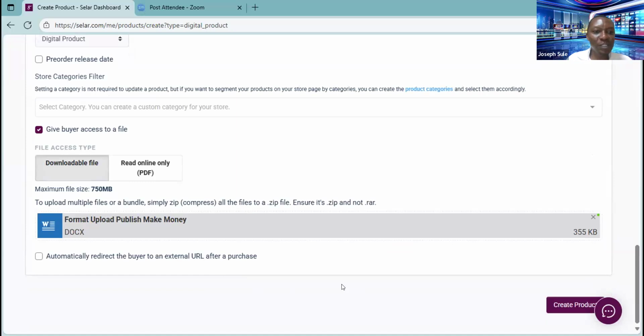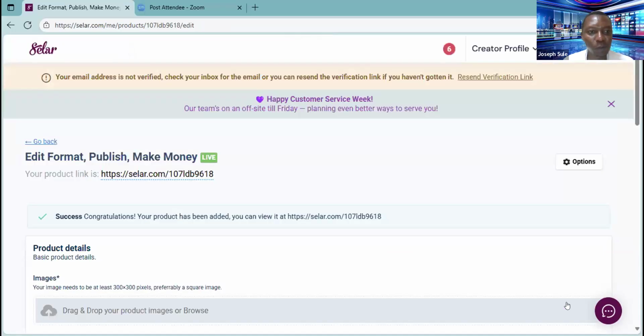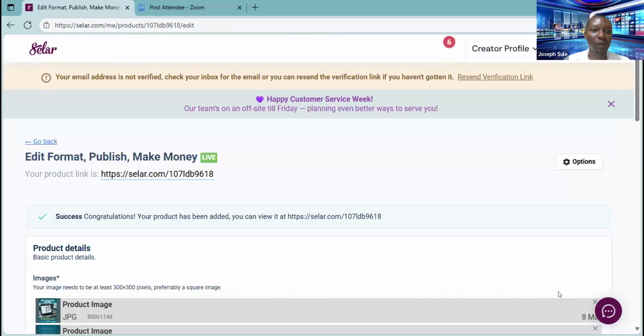And with all of these things in place, I simply say create product. And I wait for it to publish it and make it live. Good. See the message I got here. Success. Congratulations. Your product has been added. You can view it at this link here. And then I even have a special link for my book. That is it here.